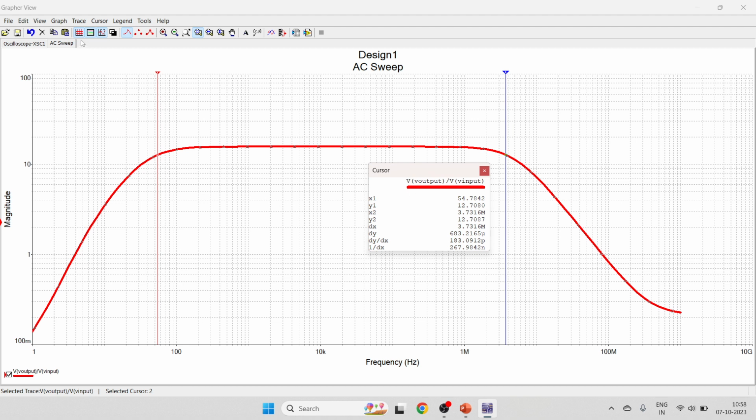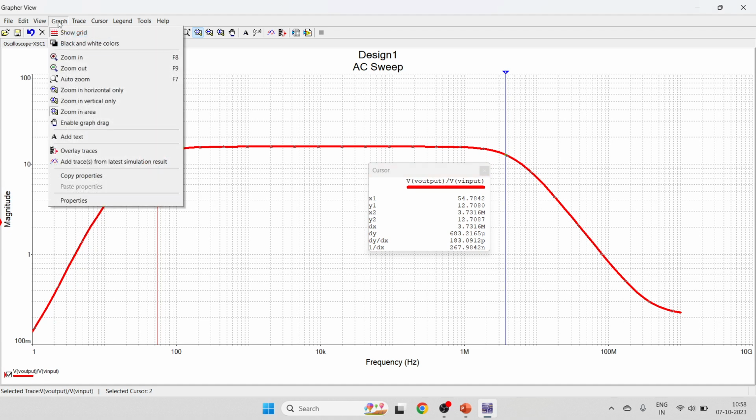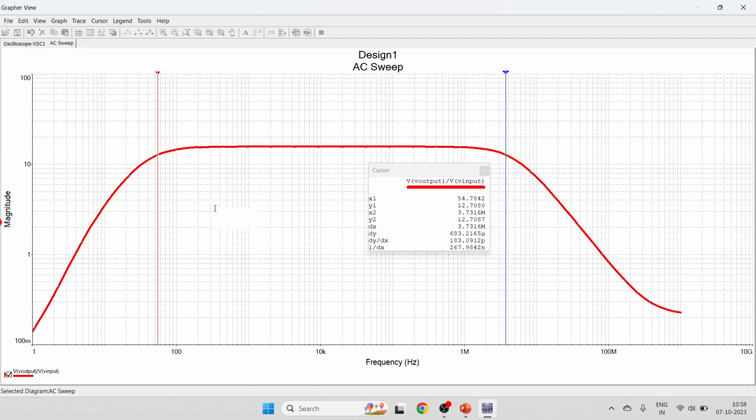Now to find out the bandwidth, we can insert it in this graph. Go to graph, click on add text, and here you can say bandwidth is equal to the higher cutoff frequency, in this case 3.7316 megahertz, minus the lower cutoff frequency, 54.7842 hertz. This will give you the value of bandwidth.